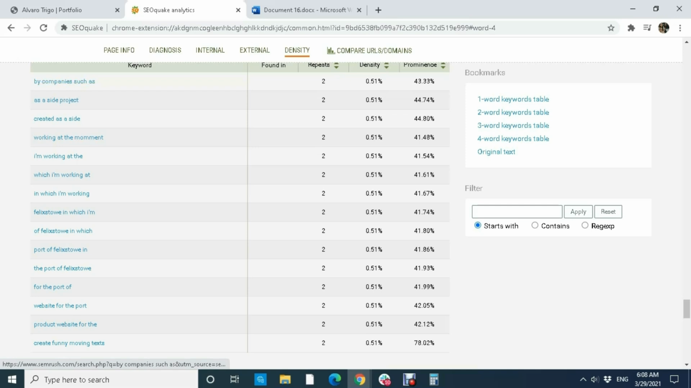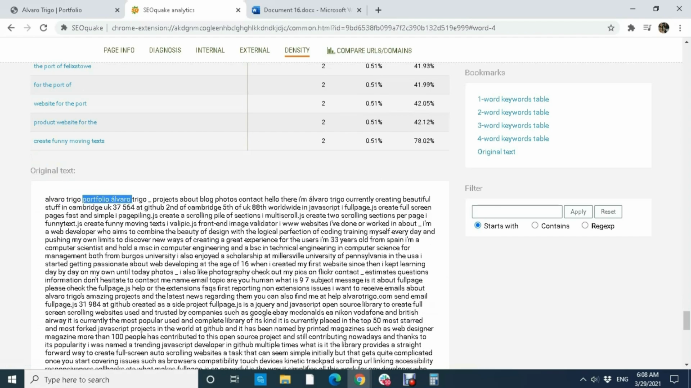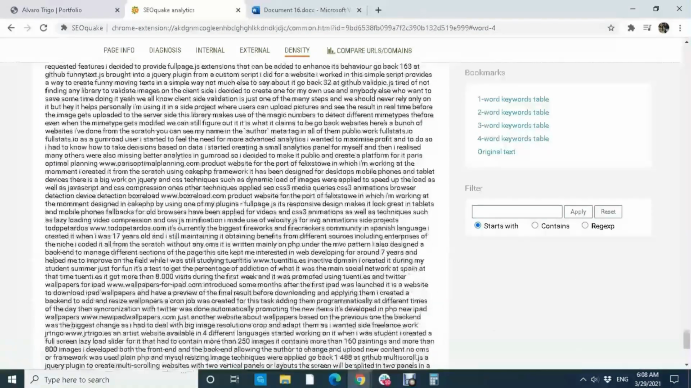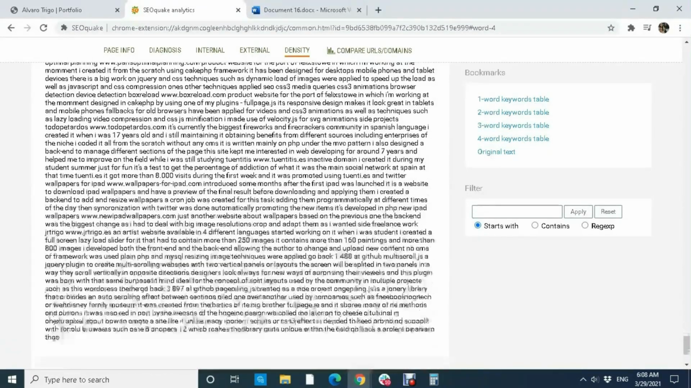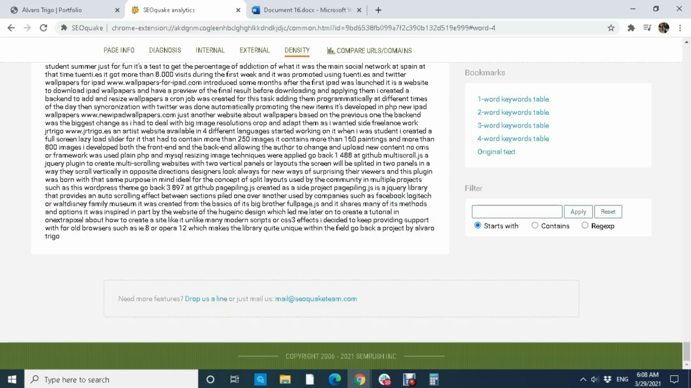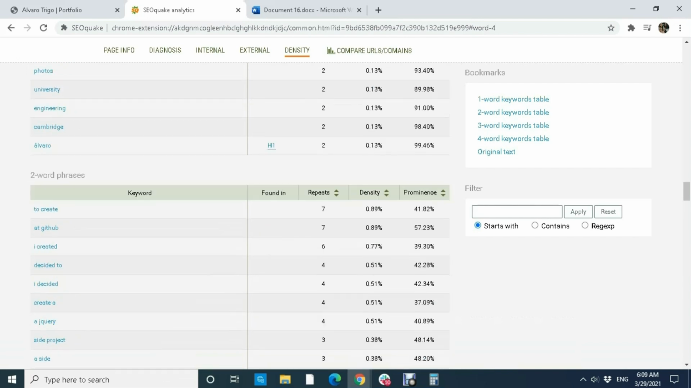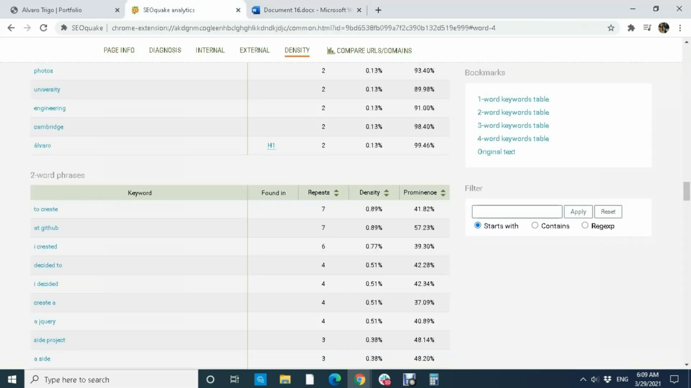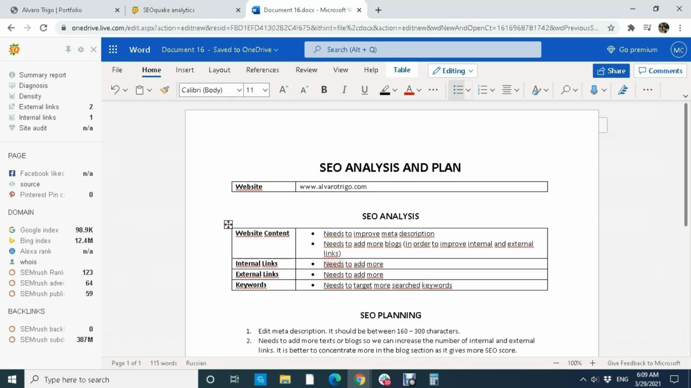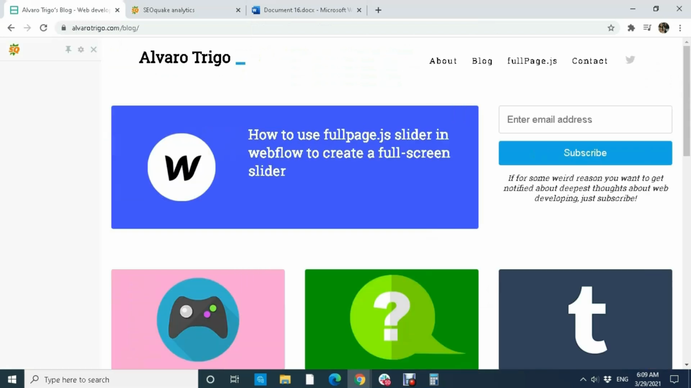And for the four-word keyword table, "companies such as," this one. So the original text, this one here. As you can see, no text is actually prominent because the keyword density is not that good. So maybe we can improve keyword density there. For internal and external links, we also have to improve, right? So we need to add more blogs. I think so. Let's see in the blog.